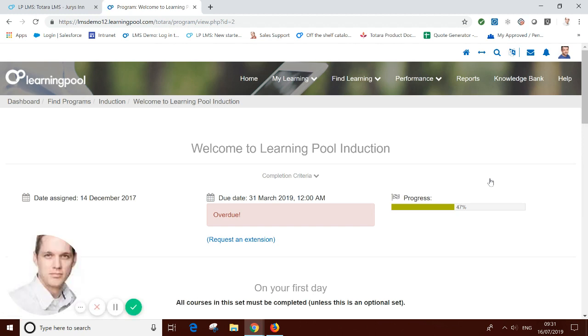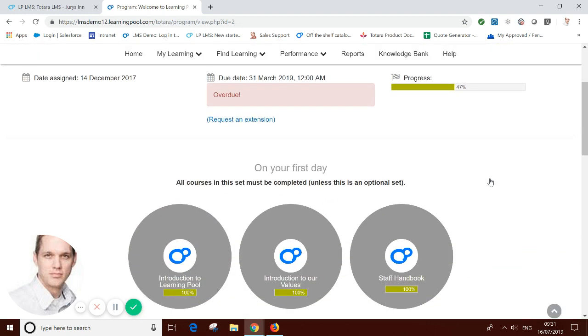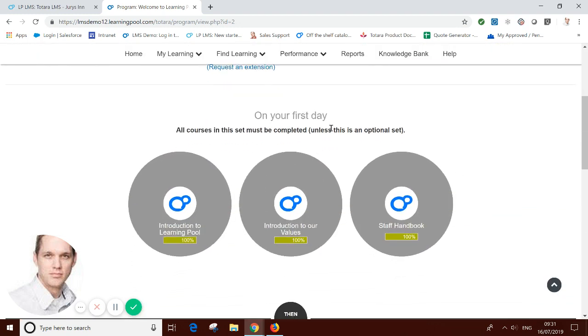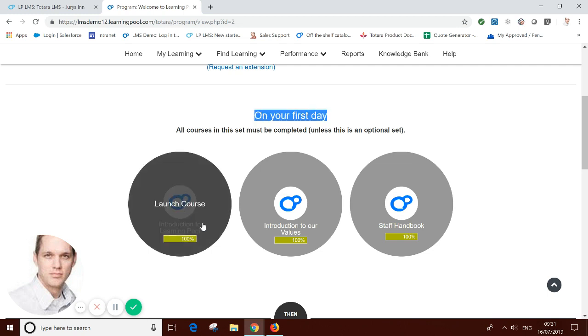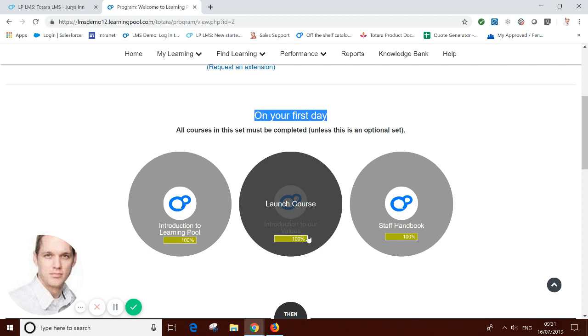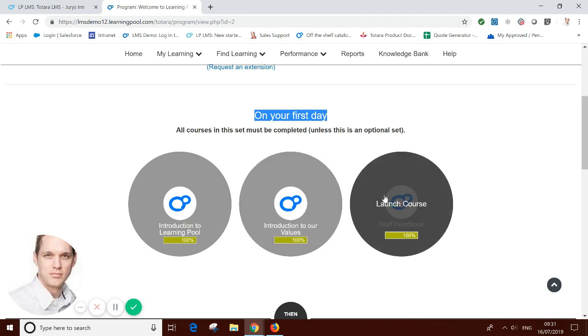And a program on the Totara Learn LMS is a series of courses split up into different sets, and you must do the sets in a specific order. So moving down, you can see on your first day, you must complete Intro to Learning Pool, Intro to Our Values, and agree to the staff handbook. You can see that these three are 100%.